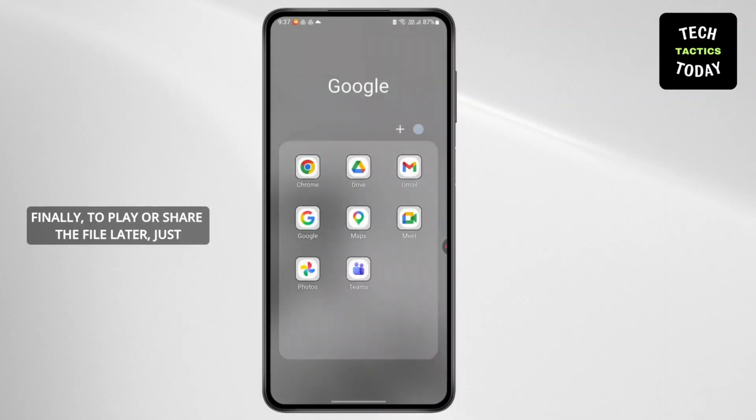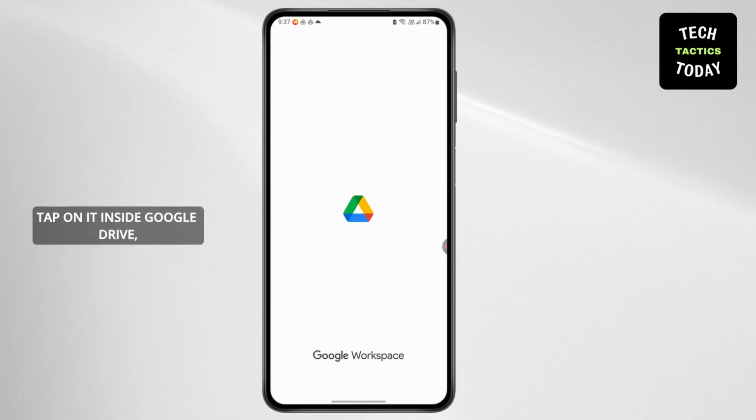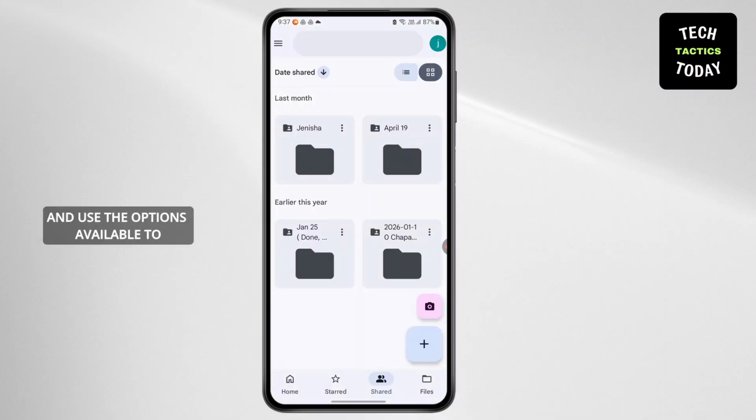Finally, to play or share the file later, just tap on it inside Google Drive, and use the options available to stream it or send it to someone.